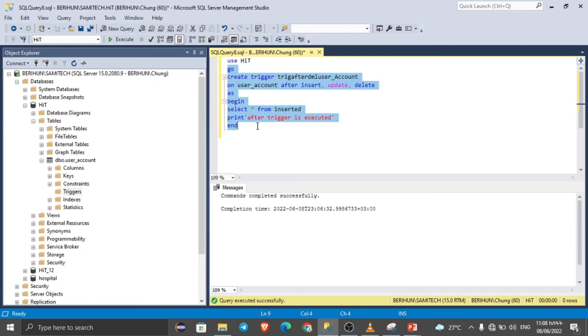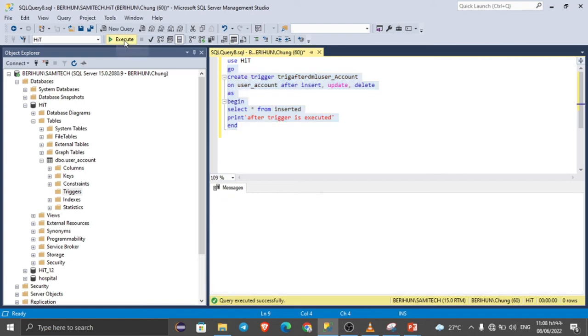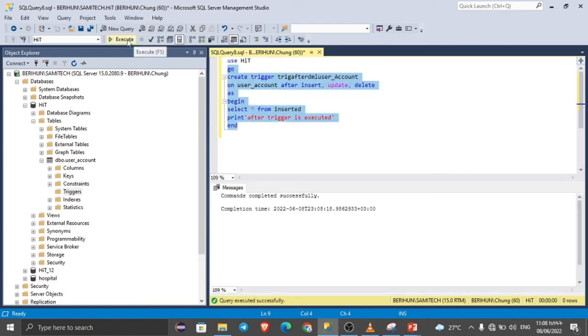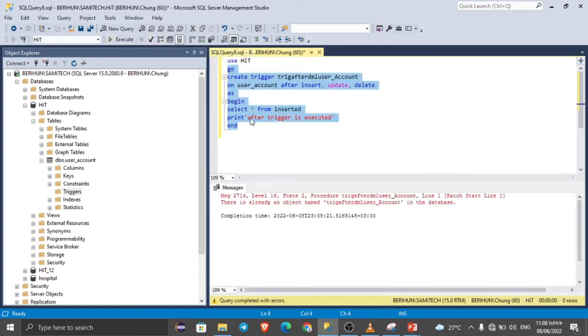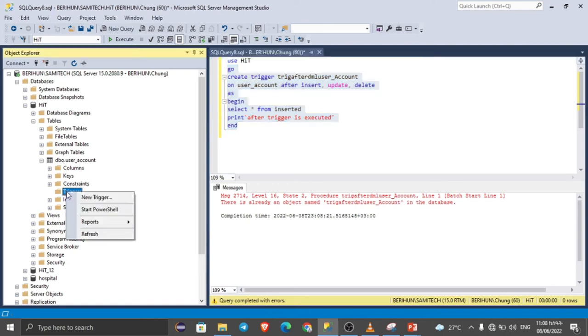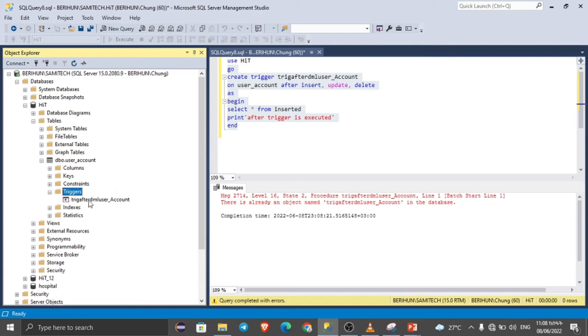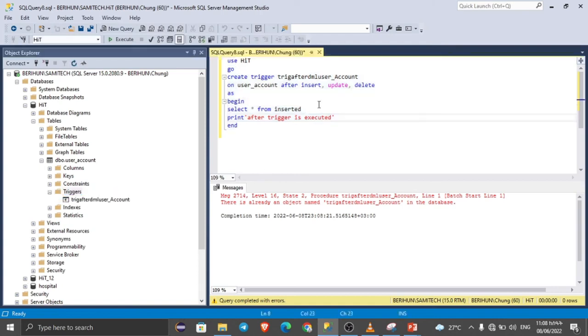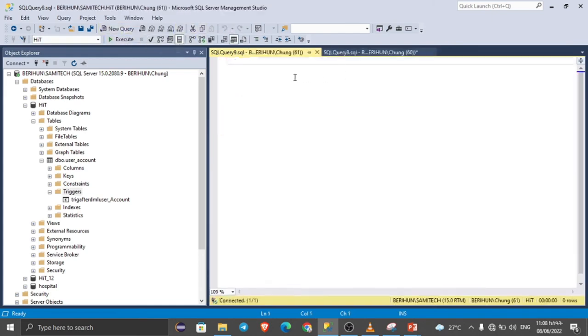This is a query to create a trigger. Before executing this trigger, sorry, it is already created. Yeah, I refresh this and see whether the trigger is created or not. Yeah, it is already created. Good. To see the changes, write a new query here.